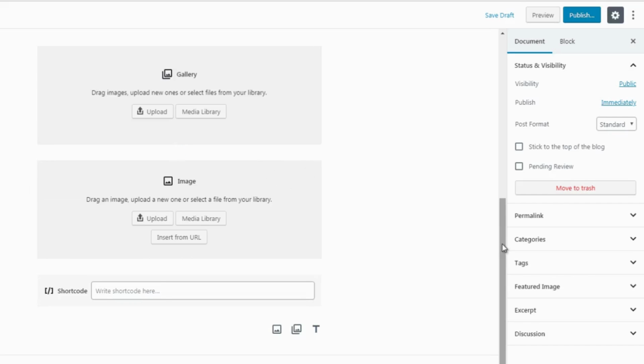If we go over here, there's blocks and there's document. Document controls the whole page or the whole post. So in other words, you can go through here. You can see that this post is public, meaning everybody else can see this. If I wanted to change this, I could change it to private so that everybody cannot see this. Post format, we have standard, we have different post formats for different media types. You can say stick to the top of the blog, so you can move this to the top of the blog. You can click pending review if it's pending.